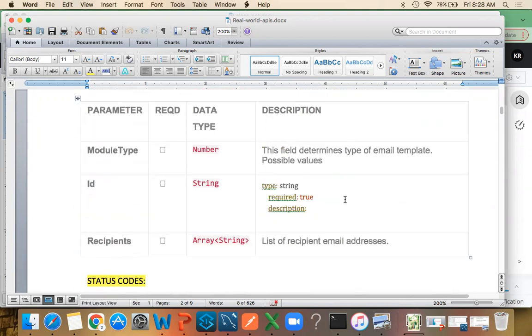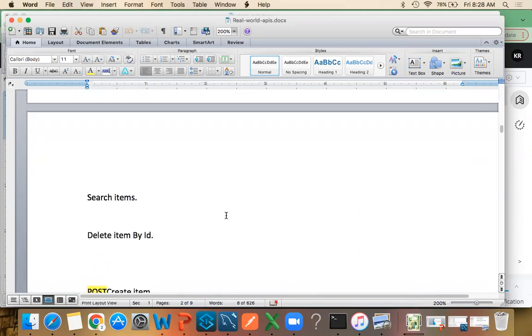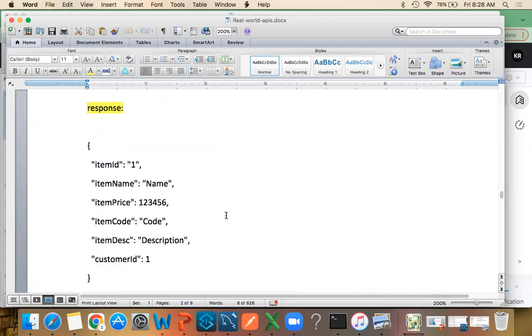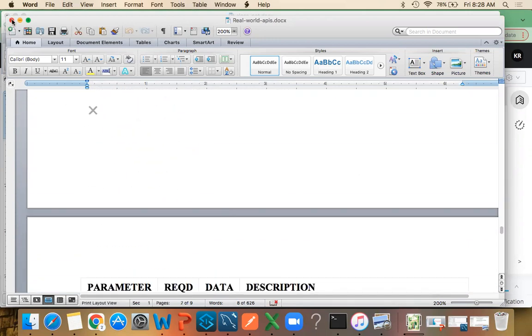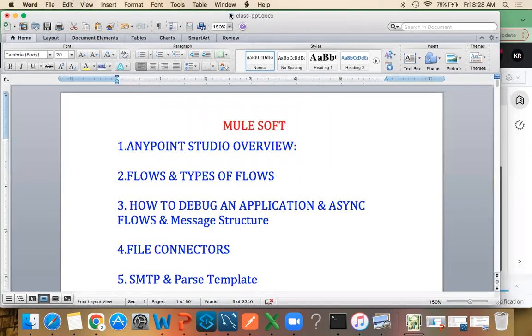Clear. So I'm going to provide all this spreadsheet to you, okay, as I promised. I am going to share these 5 live APIs with you, okay. These are all office APIs that I can share with you.